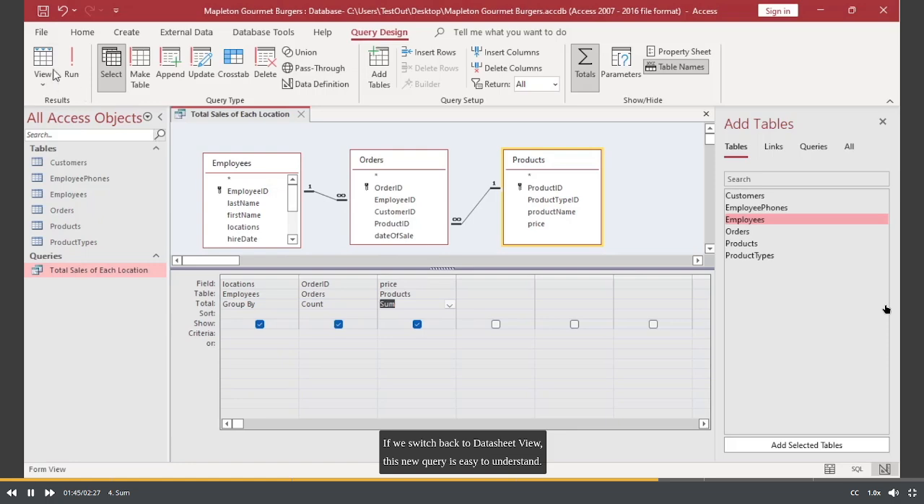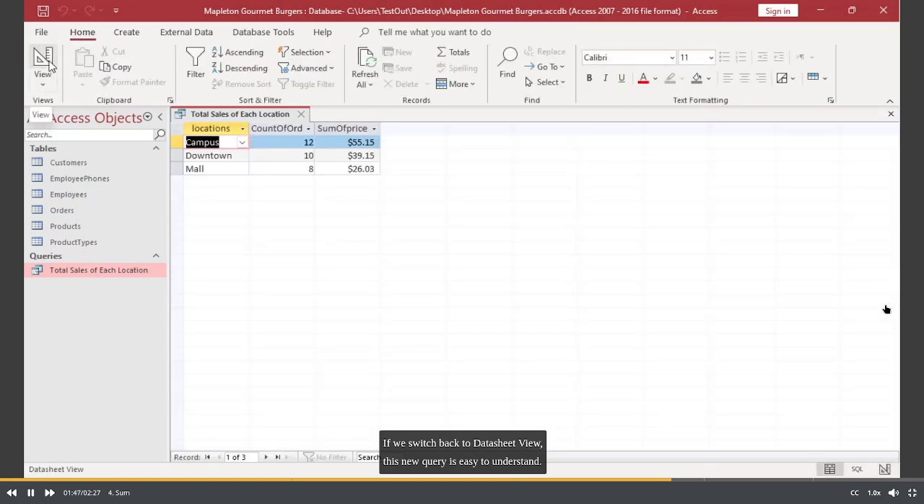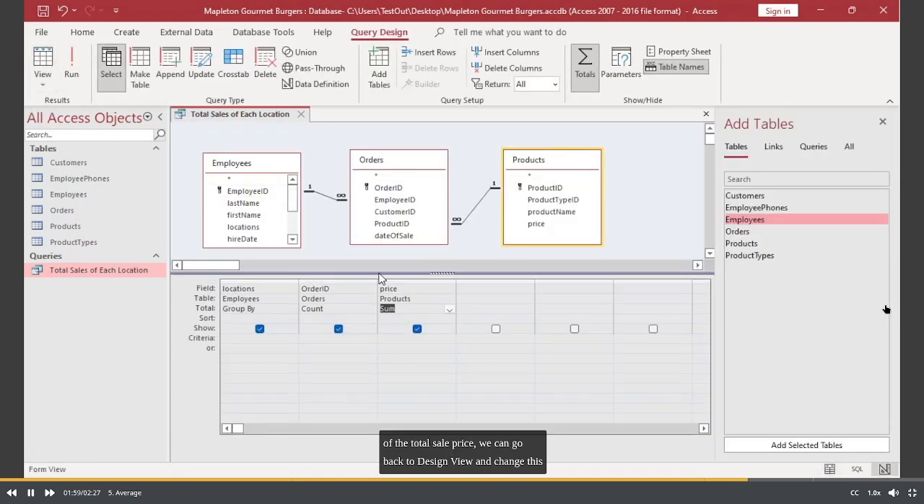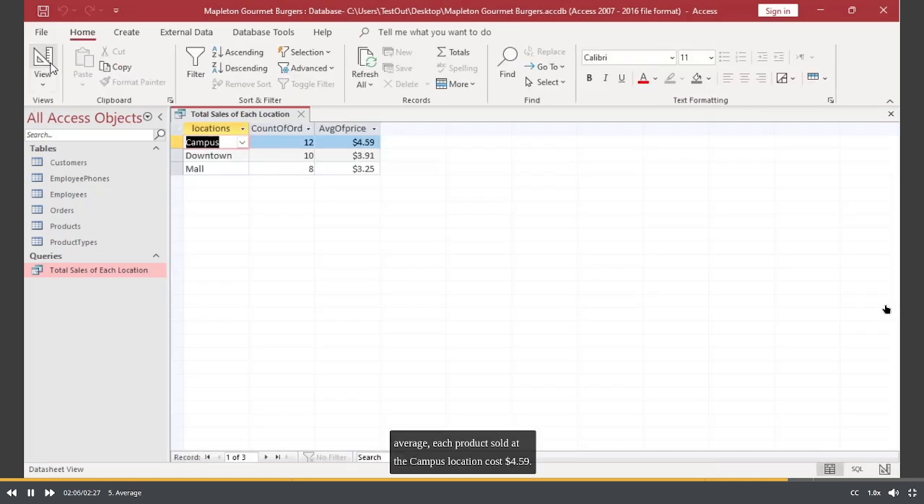If we switch back to Datasheet view, this new query is easy to understand. In total, the downtown location has sold 10 products for a total of $39.15. If we're interested in the average sale price of each location instead of the total sale price, we can go back to Design view and change this value to Average. Now we can see that on average, each product sold at the campus location cost $4.59.